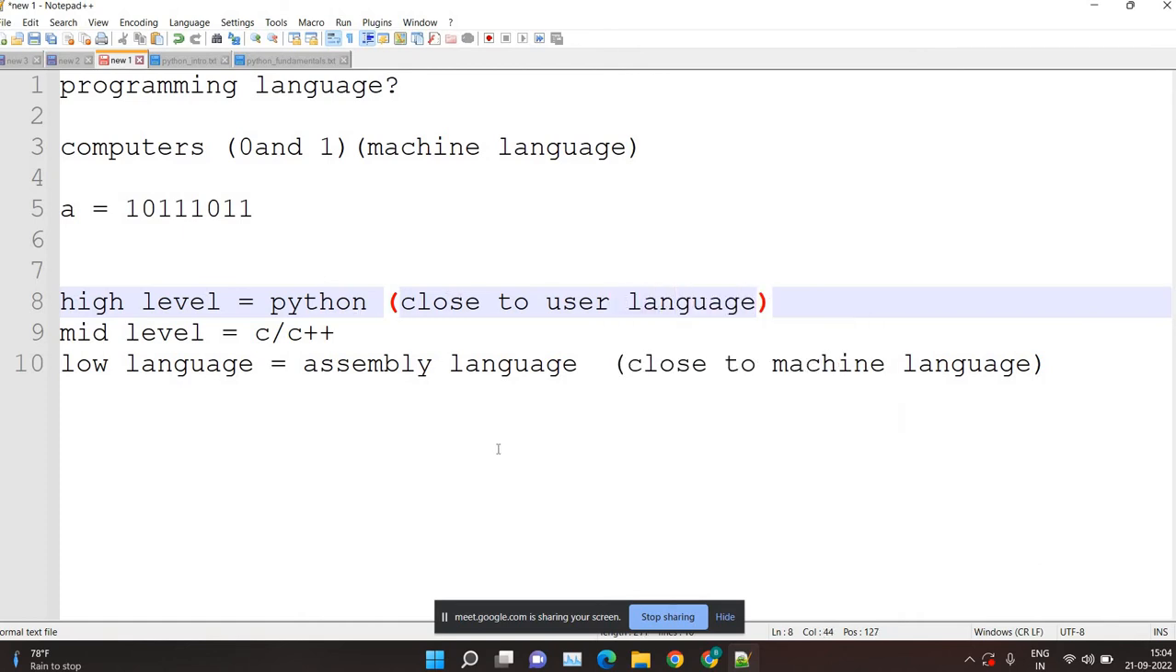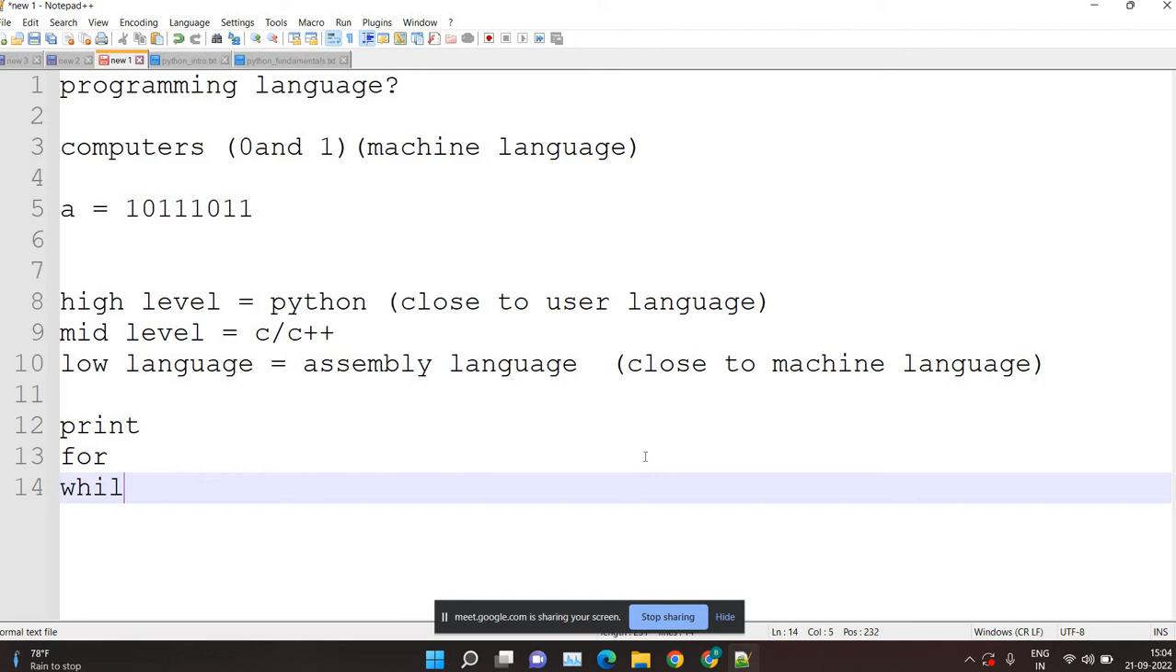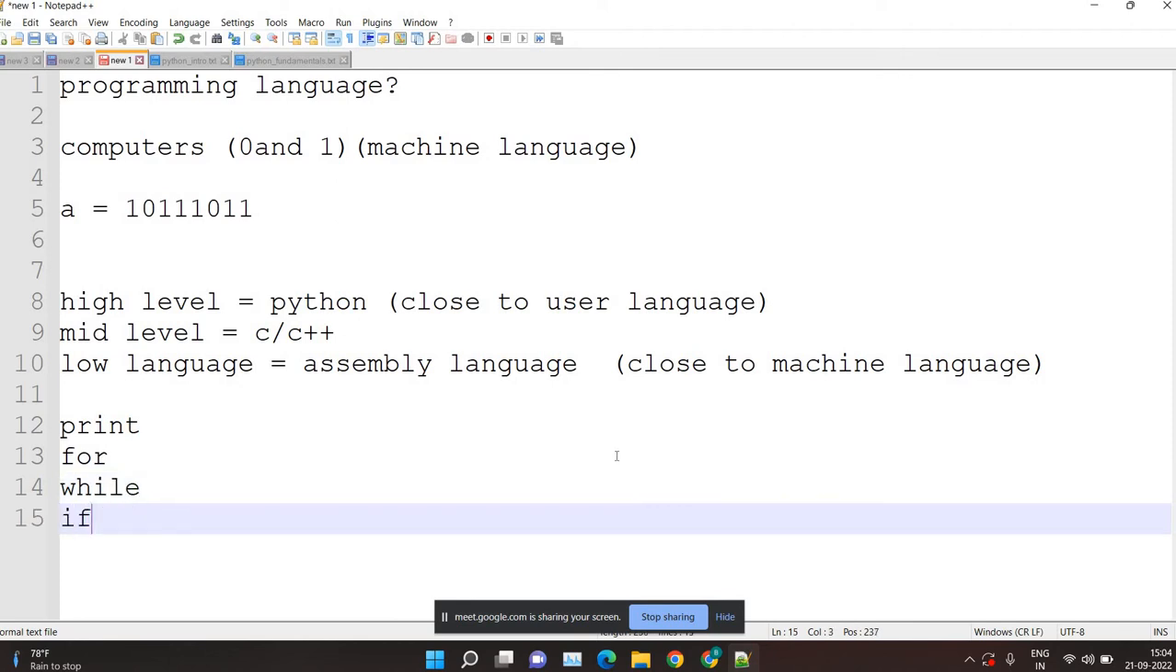Like Python, when you see the code of Python, it is written in English language. We use print, for loop, while loop, if statement, these are all in English. So that is why it is known as high level, which is close to English language. Mid level is a combination of high level and low level. And then we have assembly, which is close to machine language.